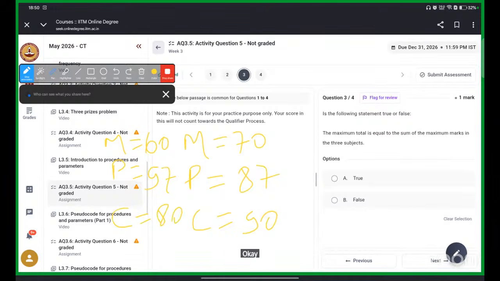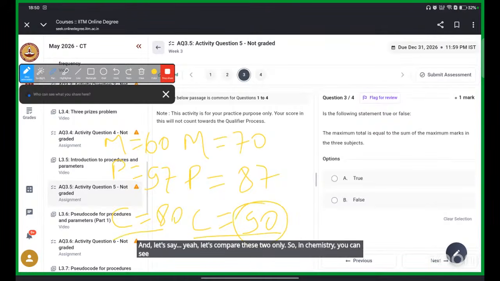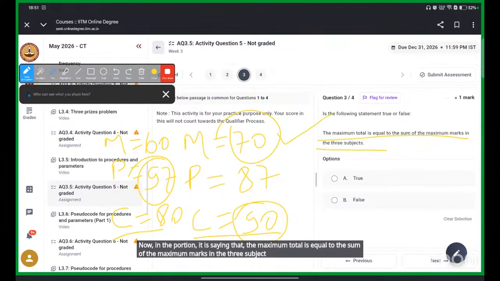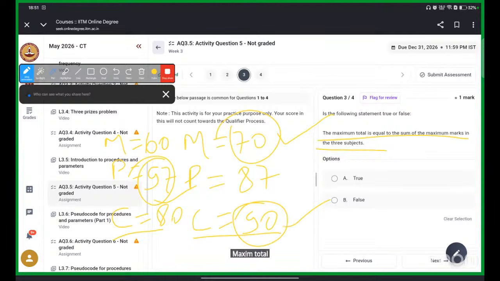Okay, so let's compare these two only. In chemistry, you can see that this is highest, this is highest, and in maths, this is highest. Now, sir, the question is saying that the maximum total is equal to the sum of the maximum marks in the three subjects. So maximum marks in maths is this, maximum marks in physics is this, and maximum marks in chemistry is this. But maximum total would be for this particular card, right?